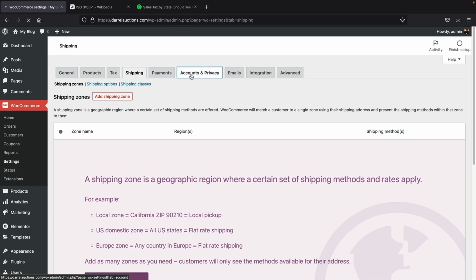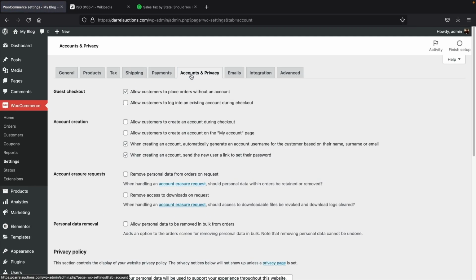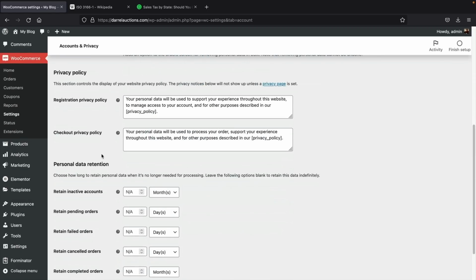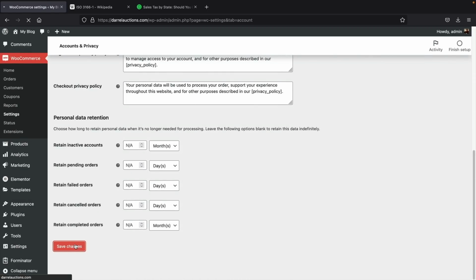Also here we have account and privacy. Now this is something I do want to talk about. For the account creation, we have a few boxes here that you might want to check. Allow customers to create an account during the checkout, or allow customers to create an account on the My Account page. I'll go ahead and select both of these right here, and then I'll go ahead and save changes.